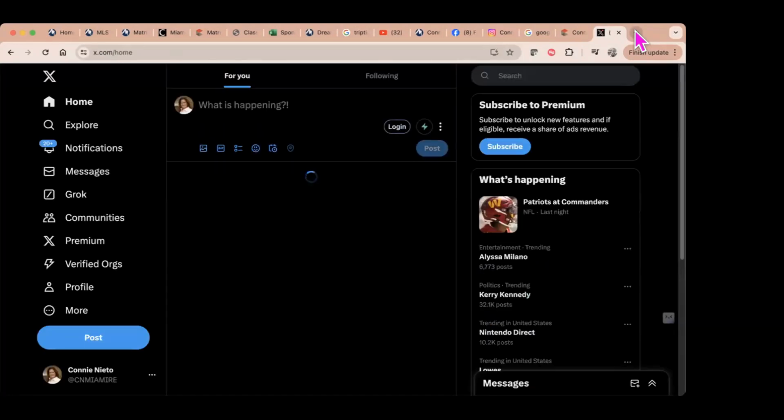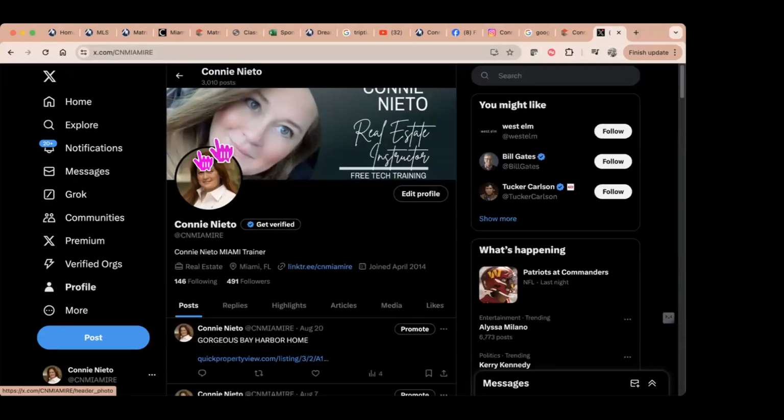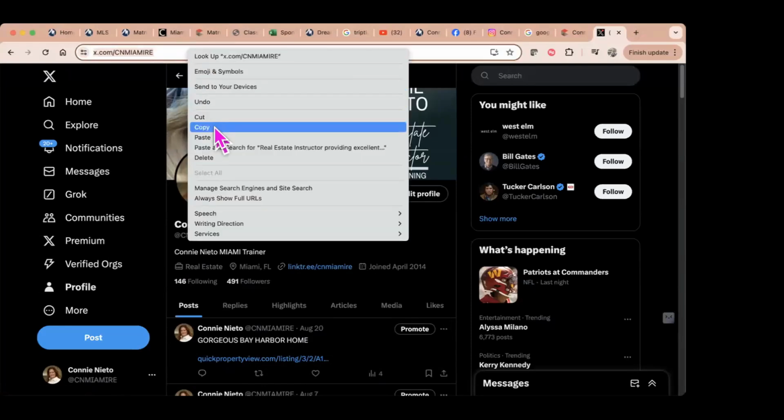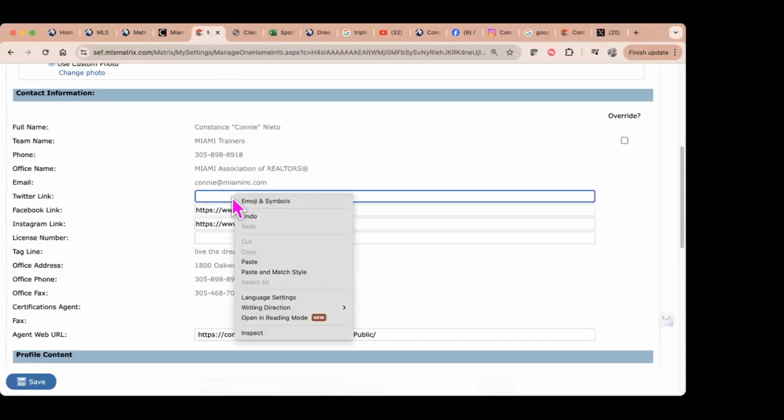And once you open Twitter, you've got to be careful because this is what shows. So what are you going to do? You're going to come on the side to your profile. And on your profile page, if you have Twitter, this is what you would copy. Now, if you don't have Twitter, you leave it blank and it doesn't show as a blank. It just won't show as an option. You copy Twitter. Come back into Matrix, paste it in.